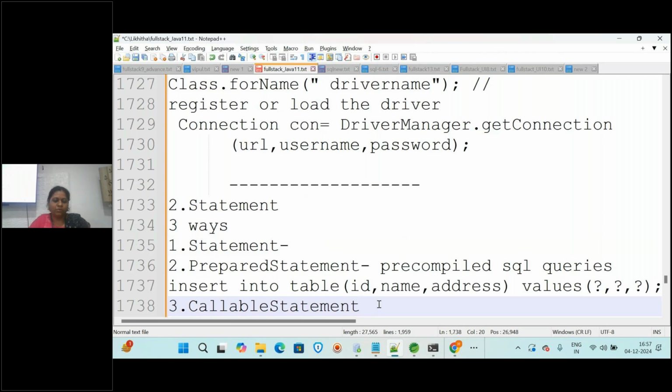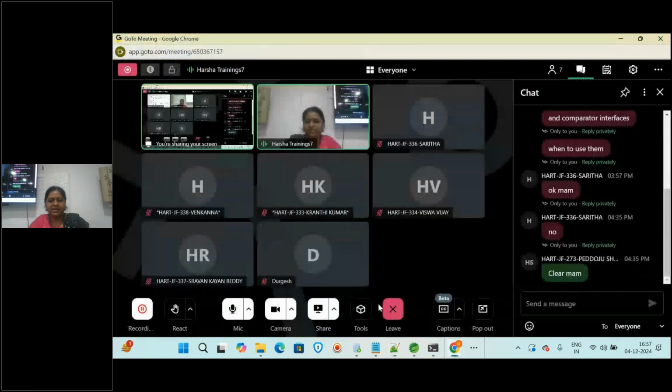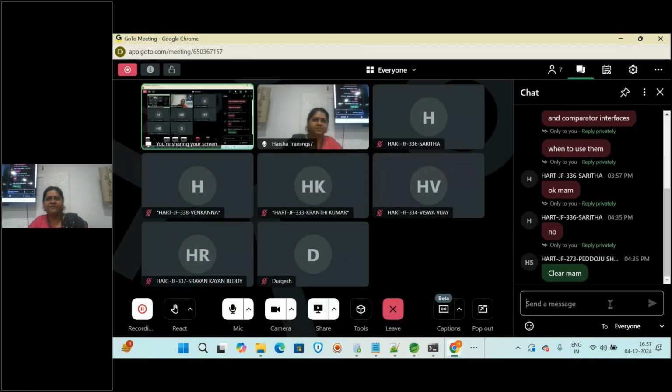Any questions so far you can ask, and the remaining things we will continue in the next session. Once again I will repeat the statement, prepared statement, and how we are registering the driver. I will share the document also, you can go through that. If you have any doubts regarding drivers or anything, I will repeat it once again. In the next session, we will see all these statements, and if possible I will show one example of how to connect to the database. Clear everyone?